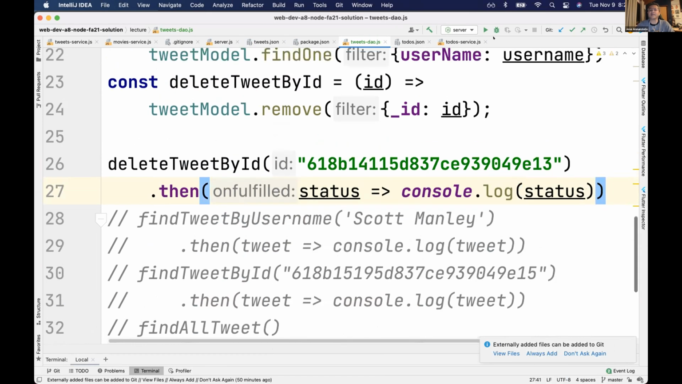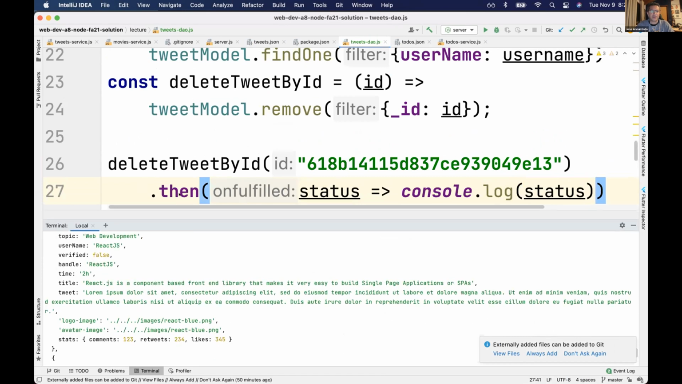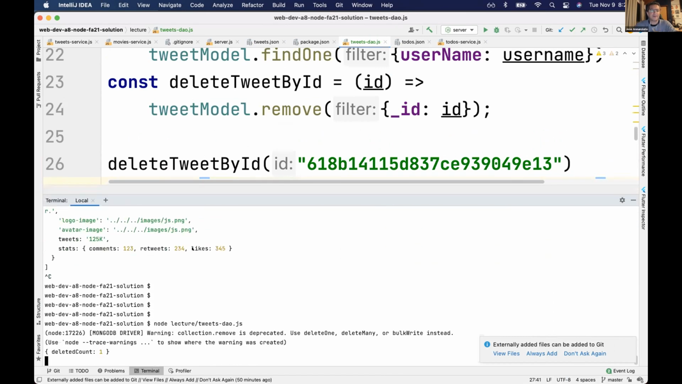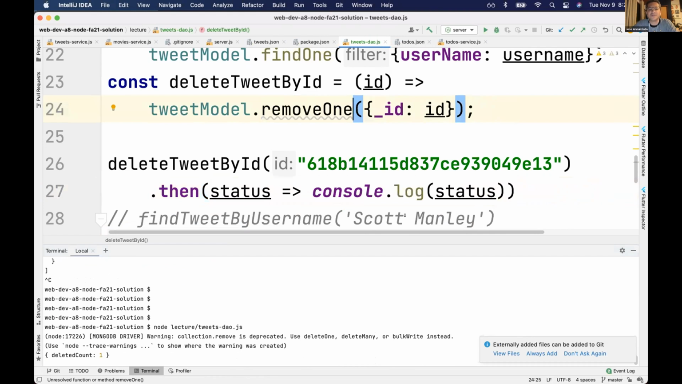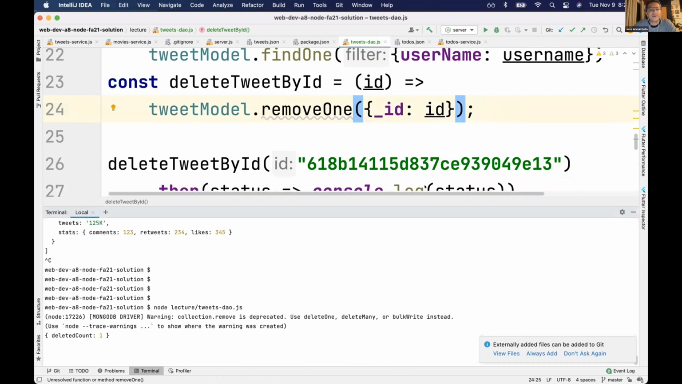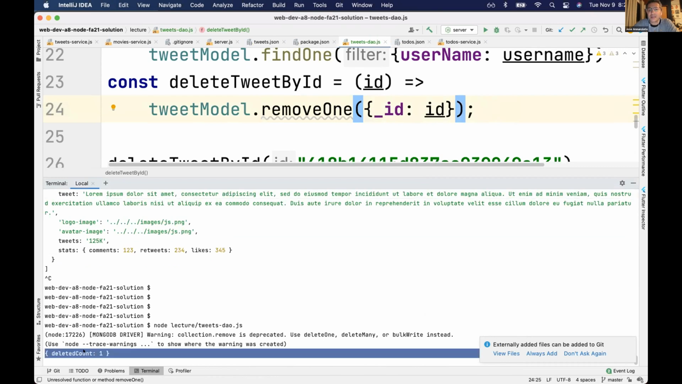Right. So for instance, if we remove that and run that, what we're going to get is a warning. Remove is deprecated. So they would want you to use delete one instead. But nevertheless, it ran anyway. They're just making sure that you don't use this deprecated version. Instead, delete one is the correct one to use. But nevertheless, it worked. It said that it was able to delete one of them, right? And that's the status object that we're printing out.